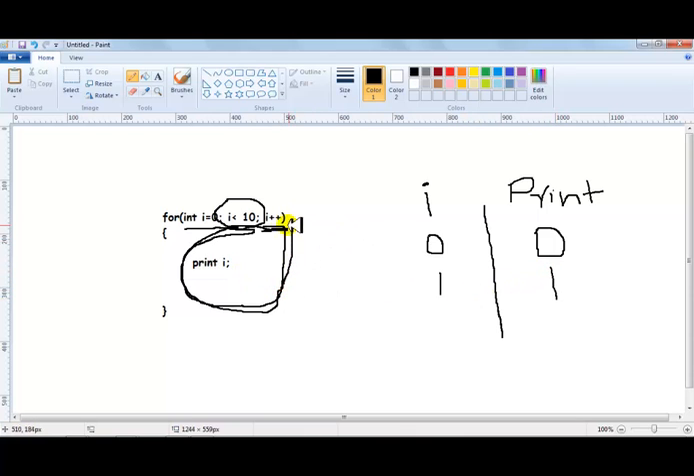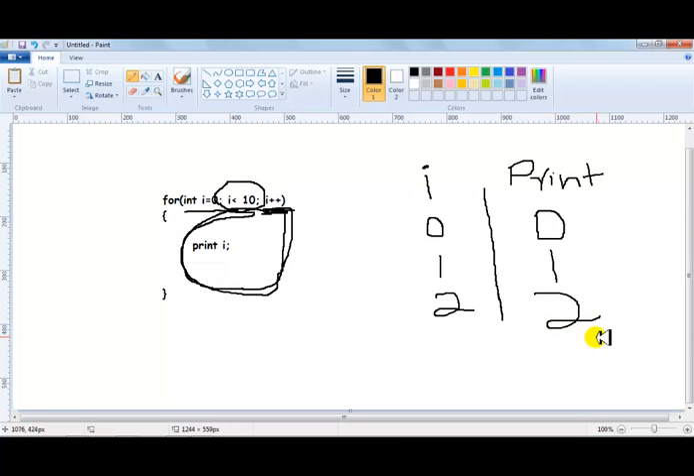Then the second cycle finishes, it goes to i plus plus. In memory, this becomes 2 now. And then the decision box again: is 2 less than 10? Yes, it is. Go down to print i. There you go, print i. And then this will keep carrying on.